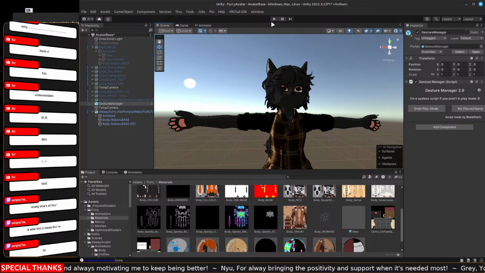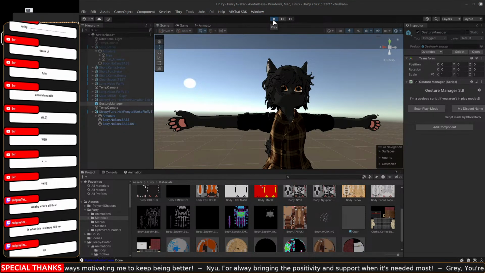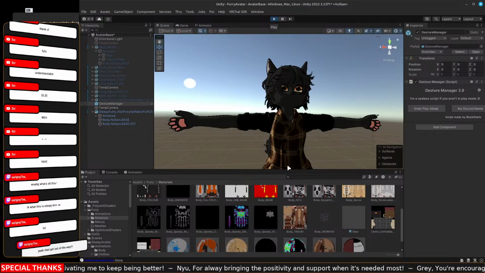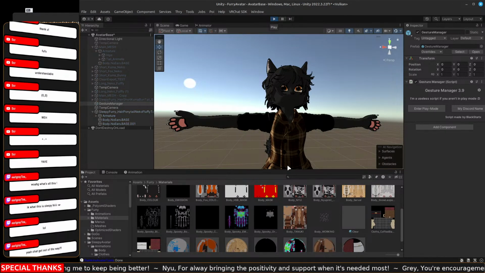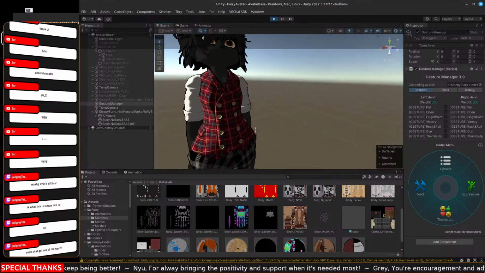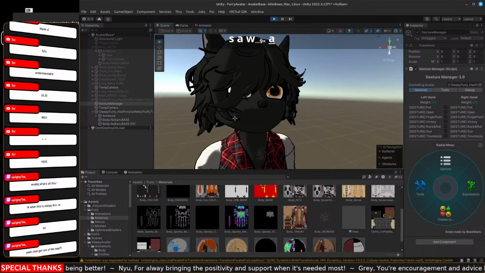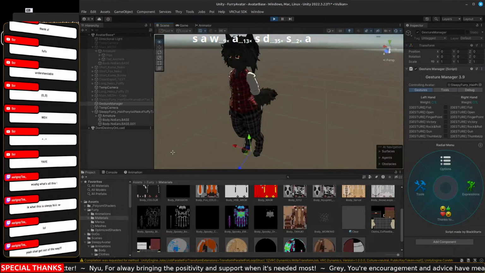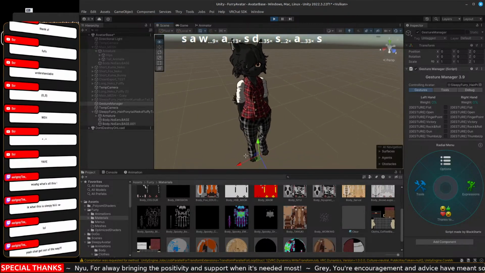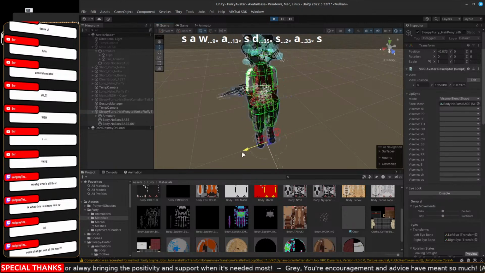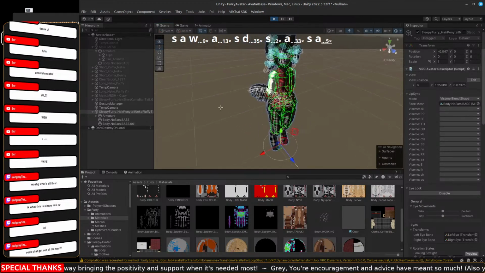We are going to go and play our scene. And, oh, okay. We seem to be working. Hair's looking good. Okay, so far so good. Let's give her a quick jiggle. Yeah, that's working. How's the ponytail look?